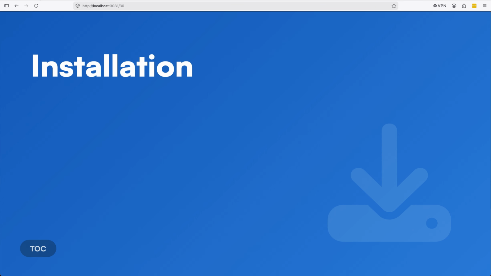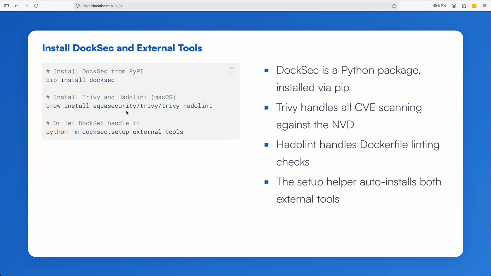And then installation: how to install DockSec. It's a Python package, so you can install it via pip. Trivy handles CVE scanning, so it's contained inside of it. You don't need to install it again. The setup helper automatically installs both external tools.